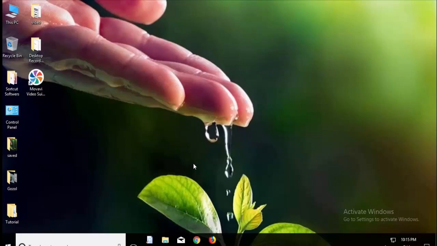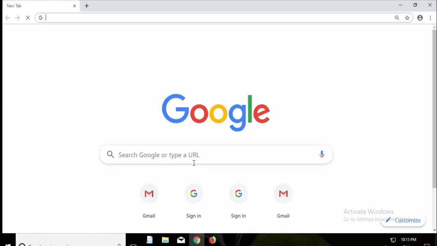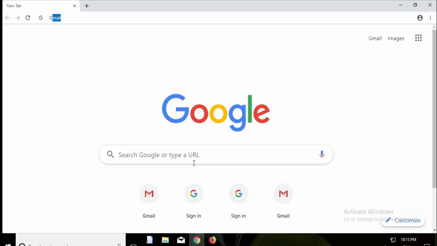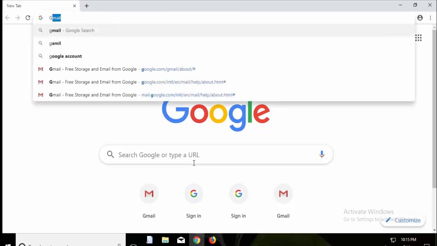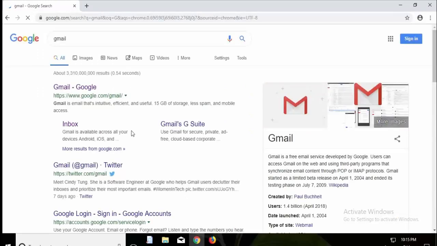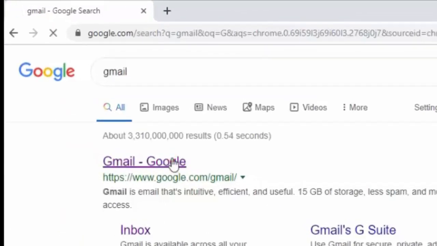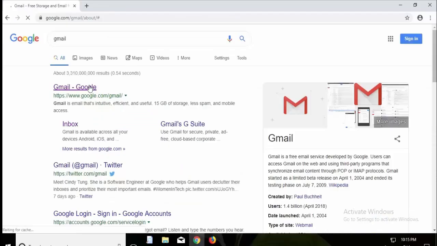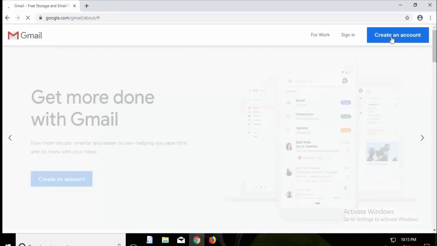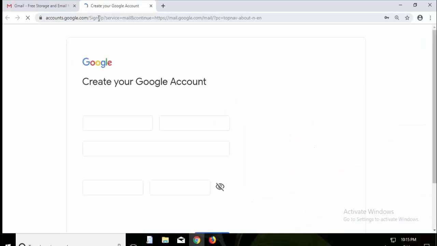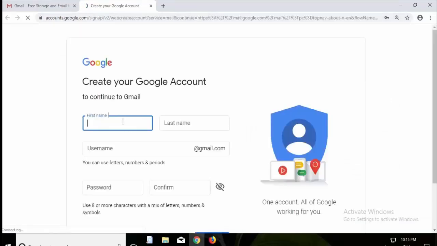You can open any internet browser on your PC or mobile phone. To make a Gmail account, search here Gmail account. Click on the link and create an account. Here are first name, last name, username and password.